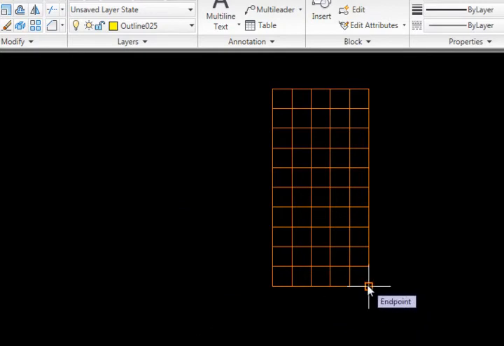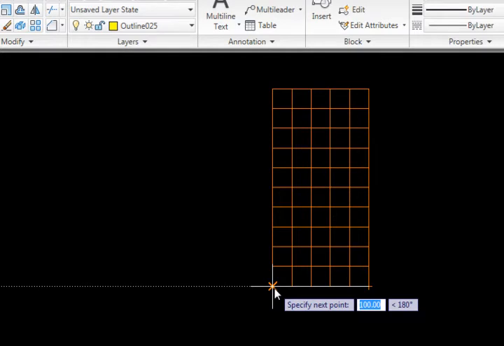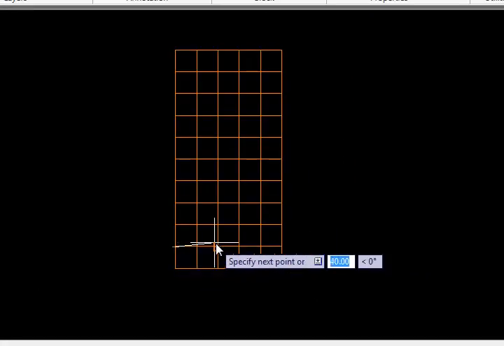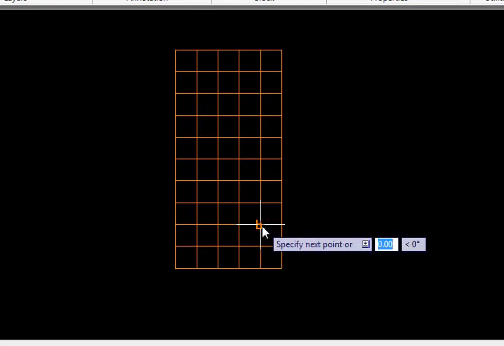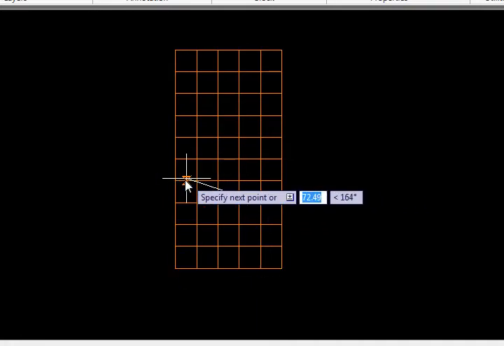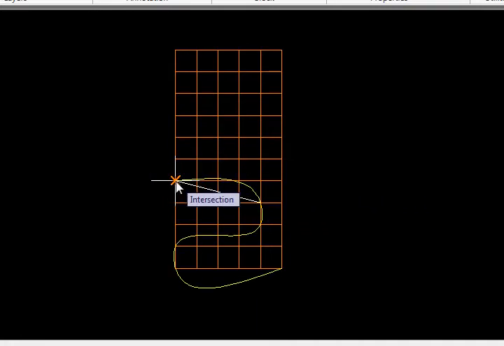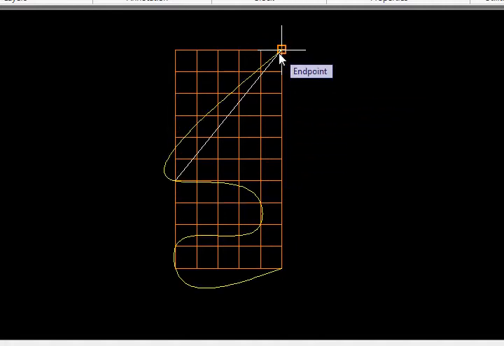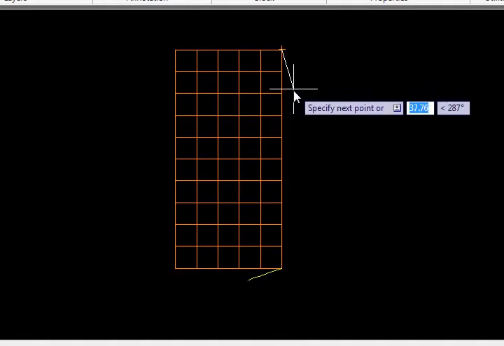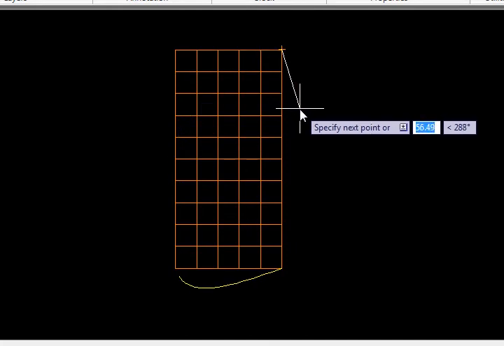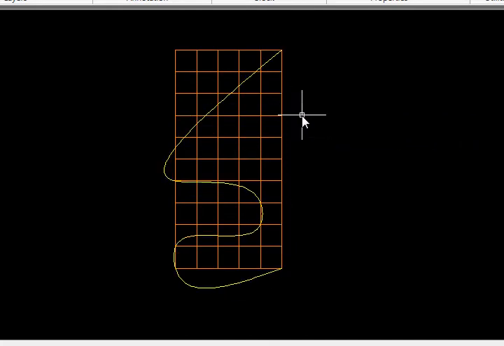This is my first point and this is my second point and my third point and my fourth point, fifth point, and my sixth point is somewhere here, and my seventh point is right on top here. Okay, after clicking, you may need to press enter 3 times. Enter, enter, enter. Yes, now you have your spline.